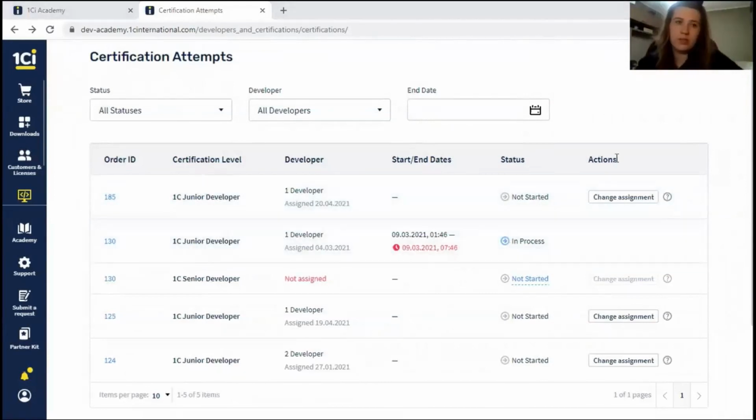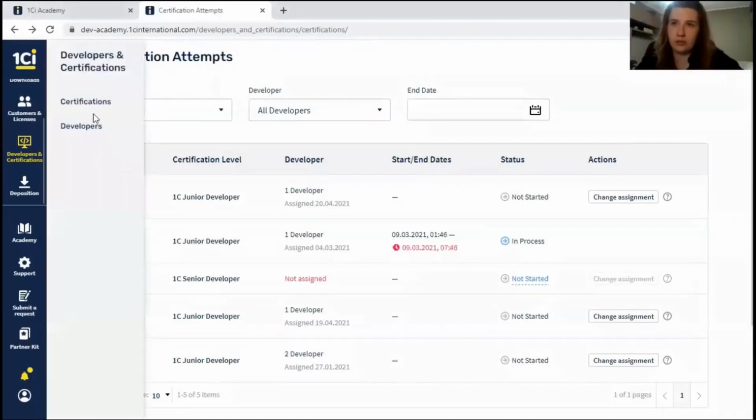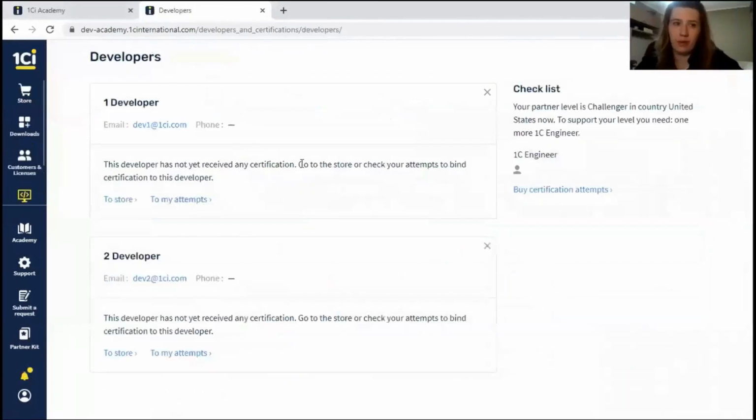The last column contains actions that you can take with certifications: view a successfully received certificate, change the assignment, or assign an unbound certification. Another section related to the Academy and certifications is developers. Let's go there. In this section, you can see your developers and their certificates, if they have them, of course, and also accept the linking request from the developer.